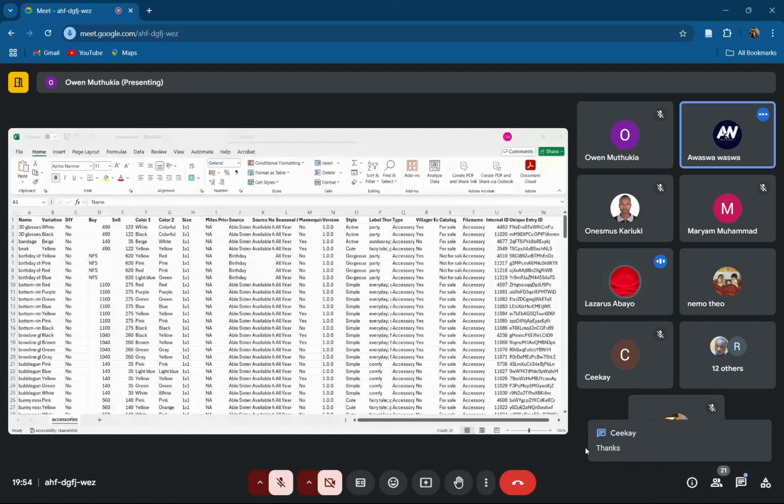So anywhere you go, you can just log in, access your data, and do whatever you want with it. You can download it, maybe do it on your PC, and then upload it again.